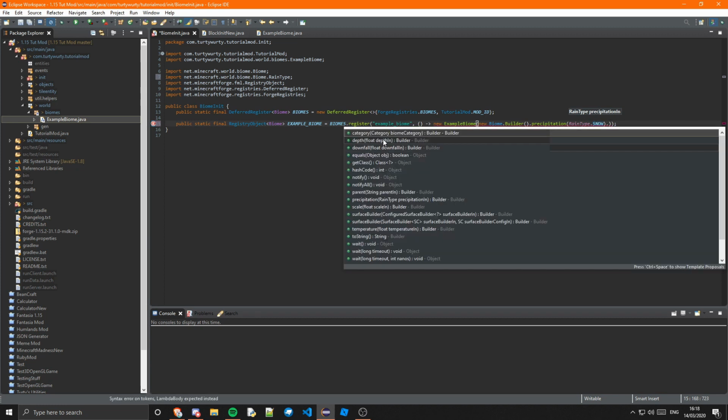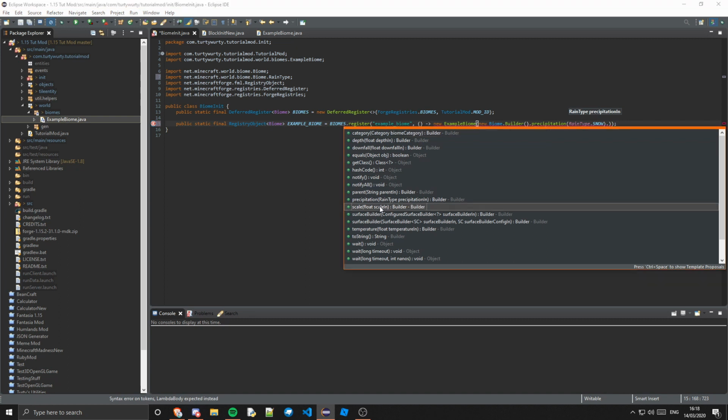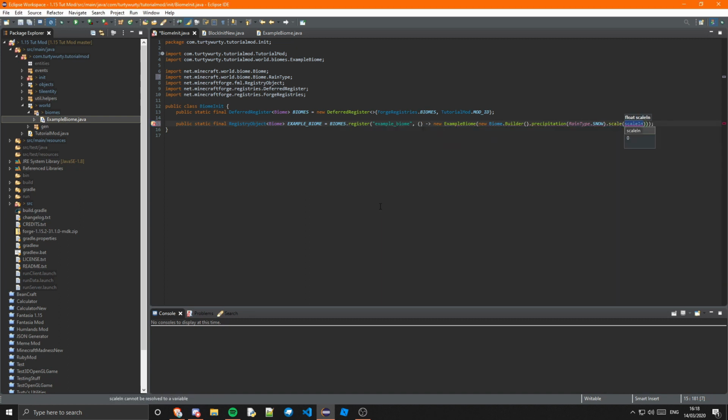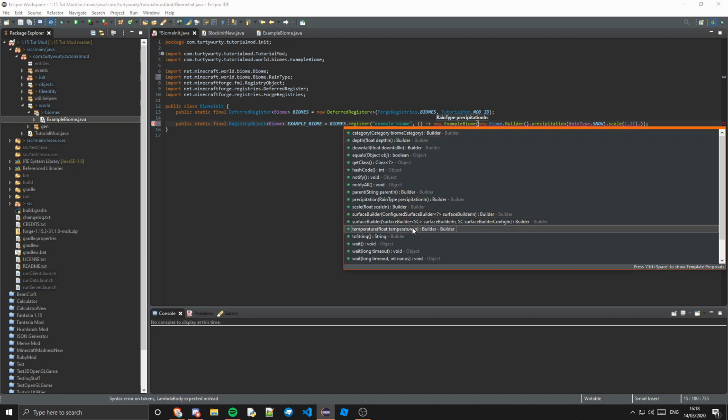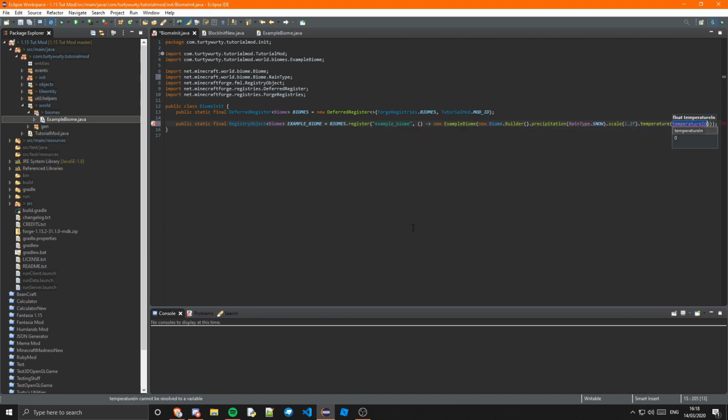And then after that we can do scale. So that's basically how big the biome is. And so that I can find this easily, I'm going to put that to 1.2f, which I believe is pretty big. You can do surface builders, but I will go over that in a second. Temperature. So the higher this value is, the hotter it will be, and the lower it is, the colder it will be. So I'm going to put it as 0.5, which is slightly hot. I think 0 is just normal.